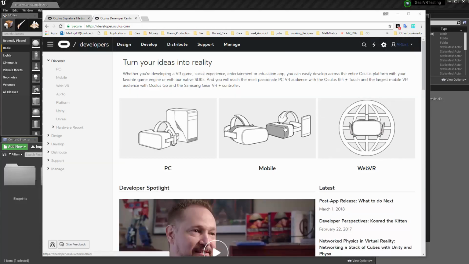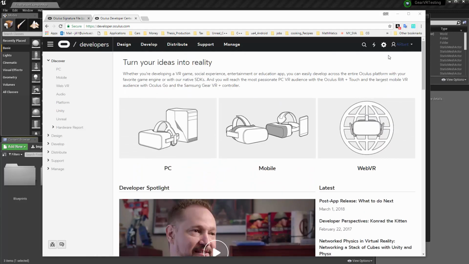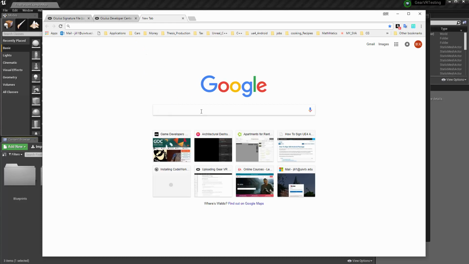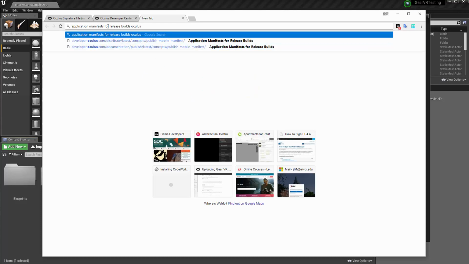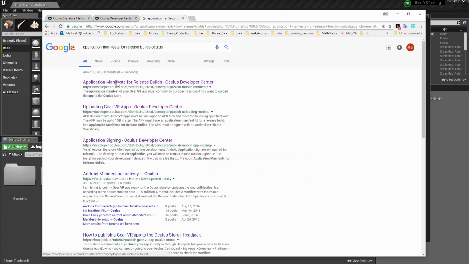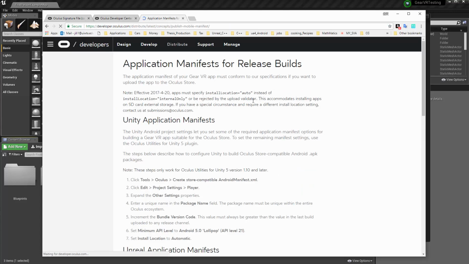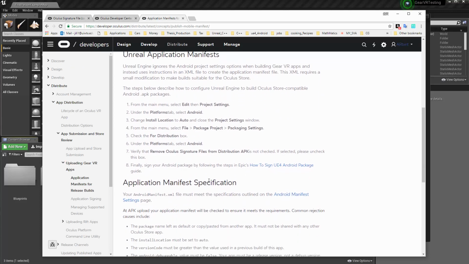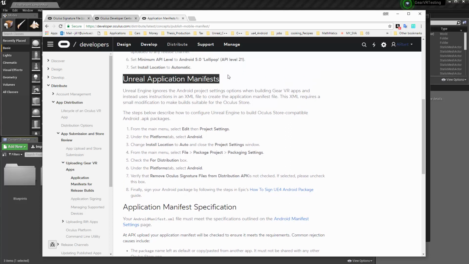Alright, so I have logged in, and you don't have to do anything else. Go to a new tab and just search for this application manifest for release build Oculus, and then just click on the first link. And this is the core settings if you wanted to set up your project to be able to distribute it on their platform. So go to the Unreal Engine application manifest, and then you have to follow the settings here.